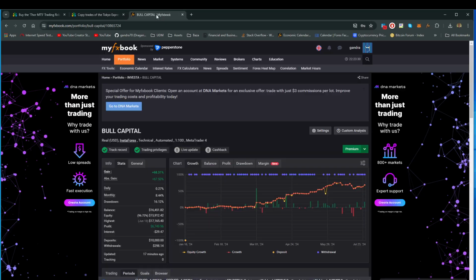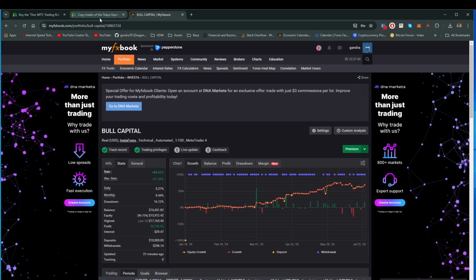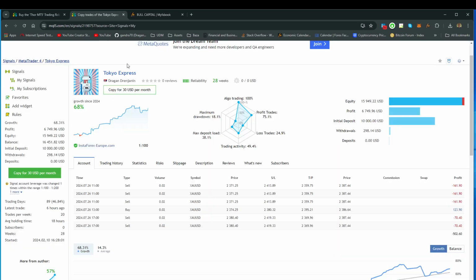So let's take a look at this on MyFXBook. On MyFXBook, only the signal name is different. Bull Capital is the name for this account on MQL5, and Tokyo Express is the name on MyFXBook for the same account. As I said, there is only a difference in the signal name.